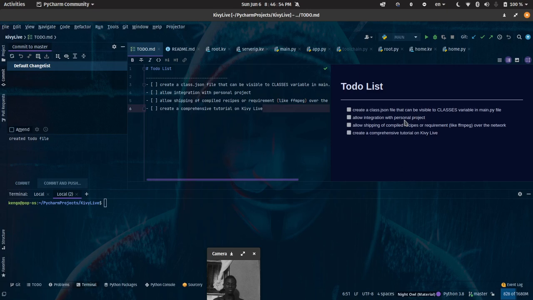Allow integration with personal projects. This is part of something I want to work on. I want to make this Kivy Live UI so that you can integrate your project into it. Let's say you have the full source code of a to-do list app you're working on. You can integrate it into the Kivy Live UI so that you don't need to copy, because actually the way I did this was, if you want to integrate your project, you have to copy and paste. Even then, there are still going to be a lot of issues here and there. So I left that aside to focus on it later.